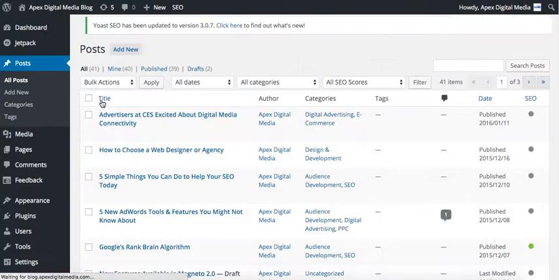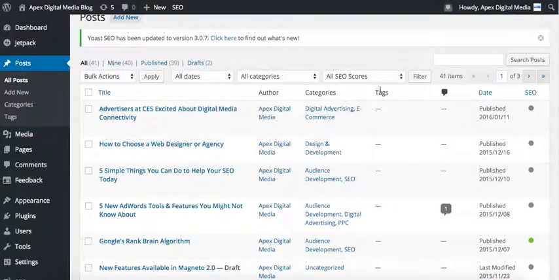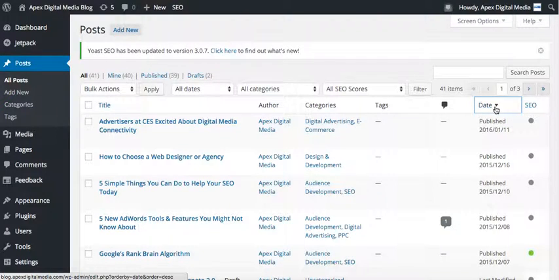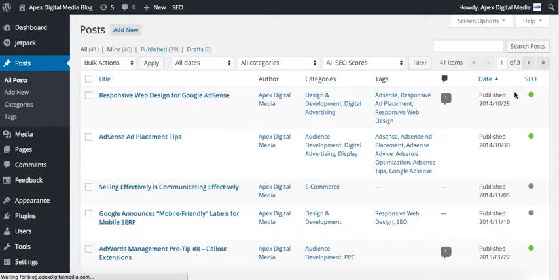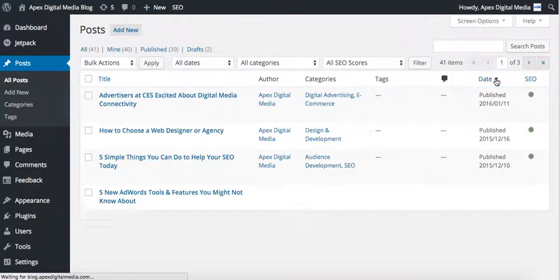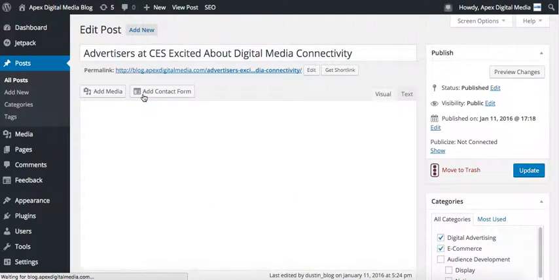So here in all posts, you're going to see pretty much all your posts. You can sort here by the date. We currently have it set to the most recent first, but you can go back and see the oldest. You can sort it the other way, where it's like here's our first post from 2014, way back in the day. But let's go into the actual admin of the post so you can see how everything works there.